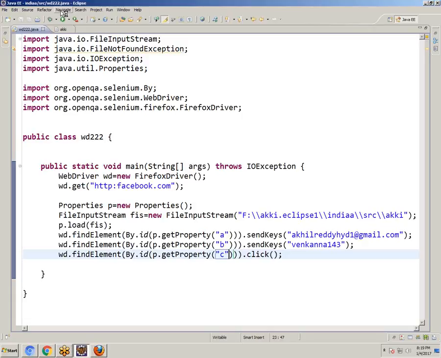There are two ways. First, directly we can give the properties in the main test, or the other one, we need to create the property file and attach it with the main test. How do we attach? FileInputStream fis is equal to new FileInputStream, and I am giving the path of the file. That is called attachment. I'm taking the information from outside, so that's the reason we use file input. If you want to send information to outside, we will use file output.